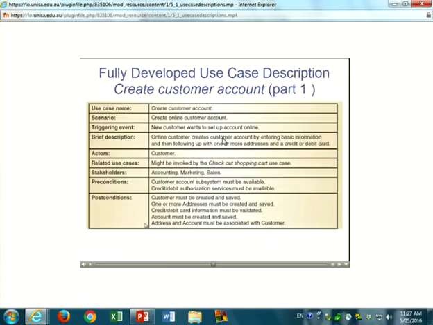Okay, so some of these pieces of information you should be able to gather from your previous modelling that you've done with your use case diagram. Okay, let's move on. Now, when thinking about preconditions and postconditions, these are important considerations when you're writing test cases in order to test this use case.